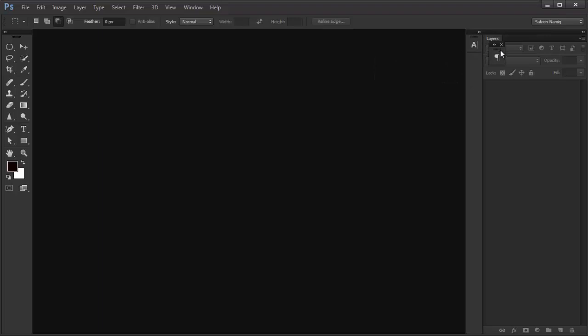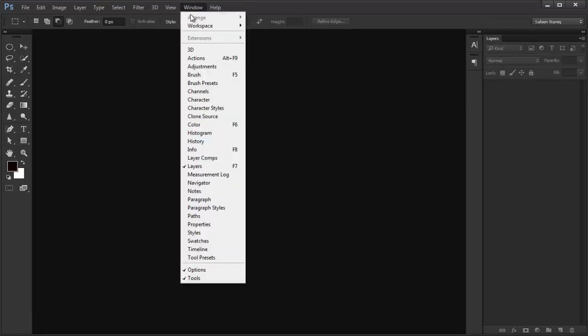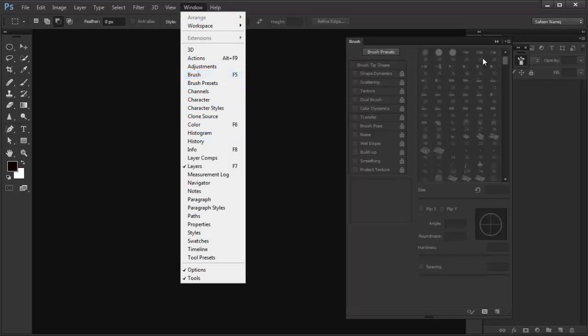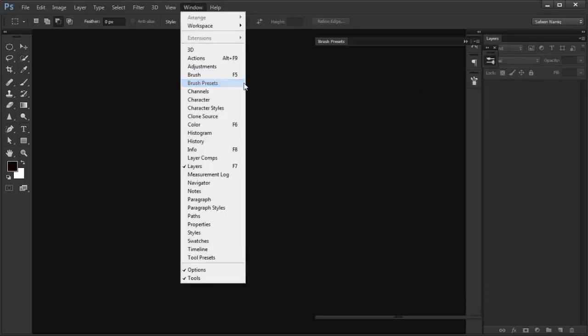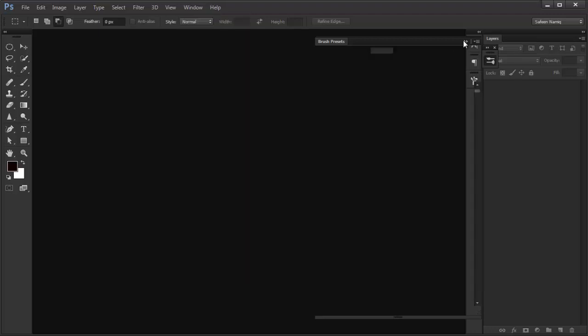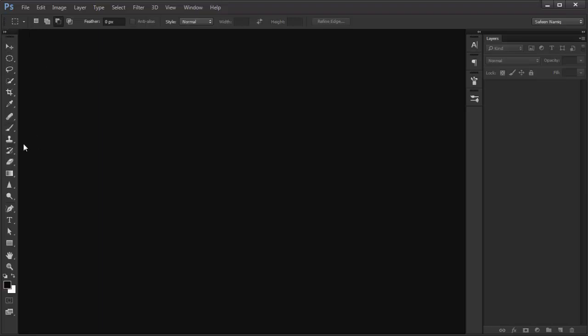You can add them here. And I add some other panels such as the Brush panel and the Brush Presets panel. These panels I need in my design course. And you can click these double arrows so the tools become a single line, so you will have a wider work area.